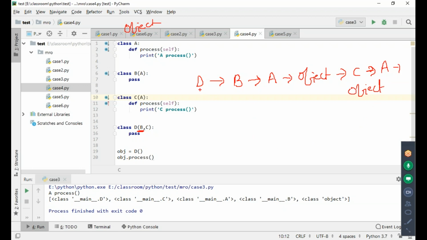So it should start with D, go to the first superclass of D, then its superclass, then it should go to the second superclass of D and its superclasses. Now, if you go by this, the method process should come from A because that's where we have the method. But if you run this program, you're going to see the method coming from C.